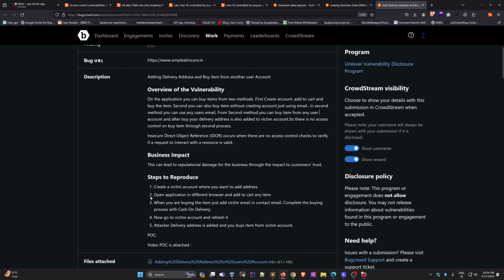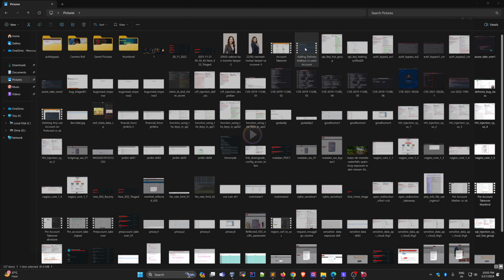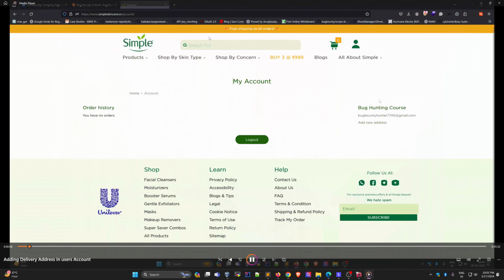So, for the steps to reproduce, create a victim account where you want to add the address. So open the application. Okay, let's see, I will show you. See, this is the victim account on Simply Skincare. I created the account, and this is the account. See, there is no address and no order history.